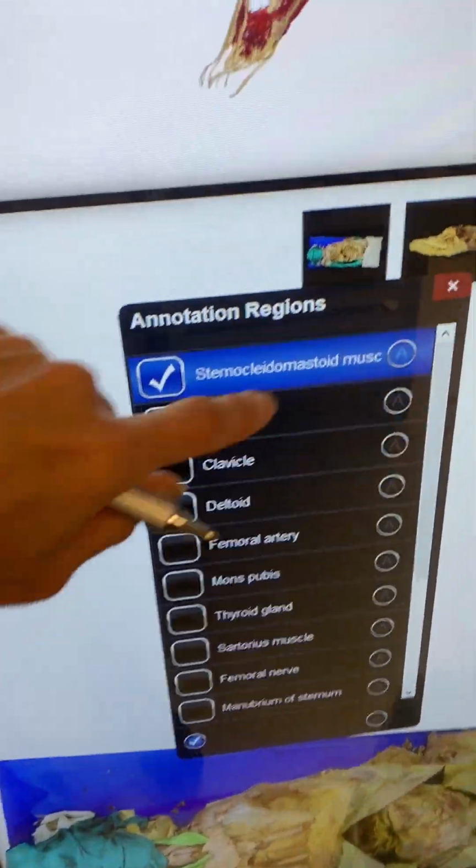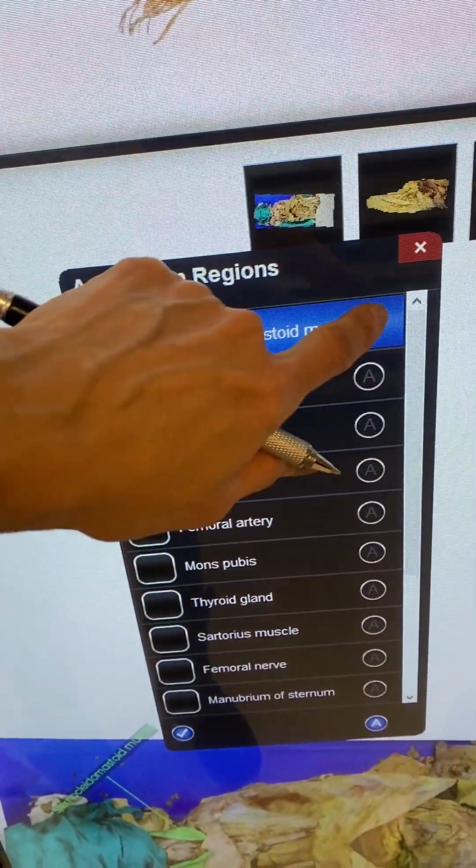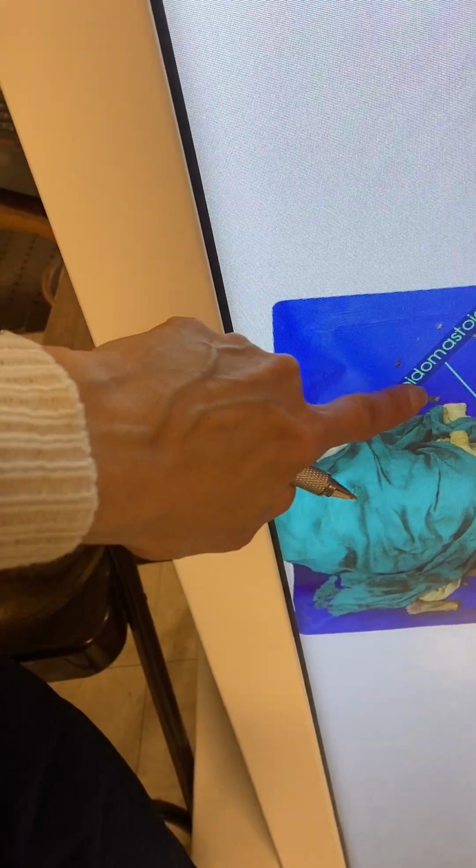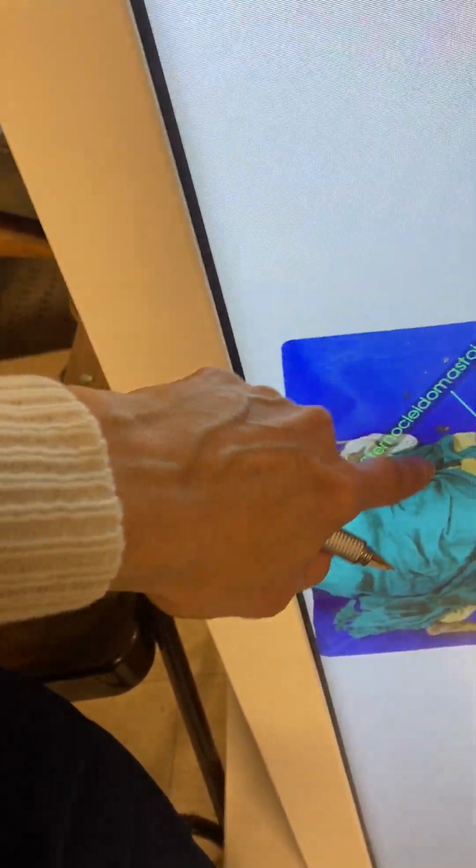And then maybe you want to choose annotation for it. Choosing annotation, you can see the annotation popping up related to the muscle you are looking at.